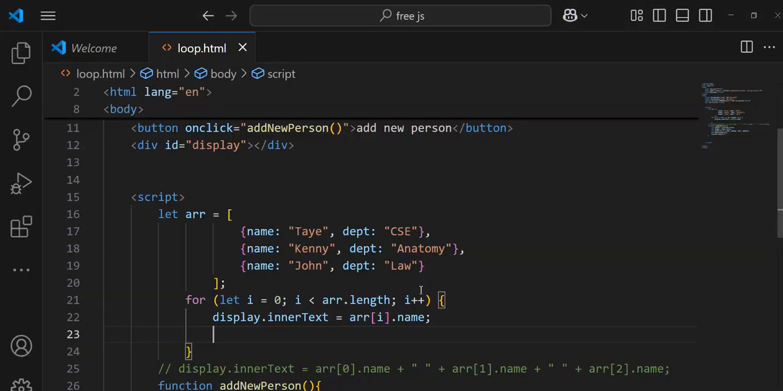John. The reason is this. i is 0. Is 0 less than 3? Yes. If you enter this place, display.innerText equals arr[0], which is this object, .name, which is Taye. So it's going to put Taye inside this div. When it is done, i++, i becomes 1.